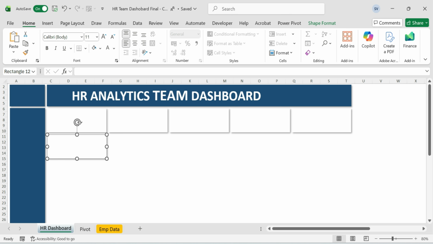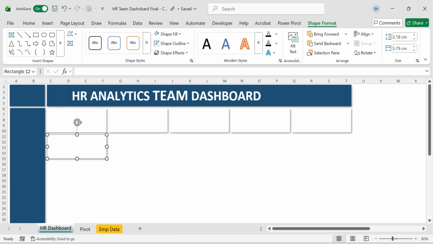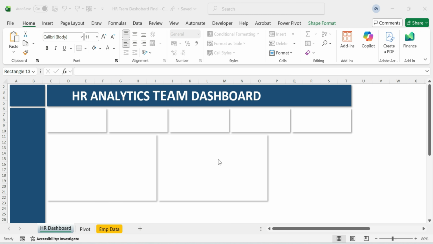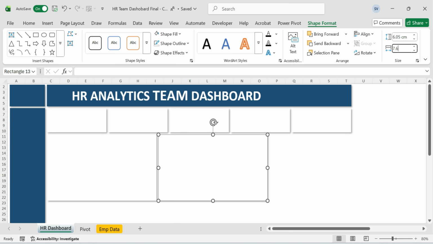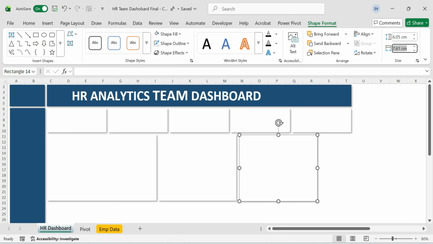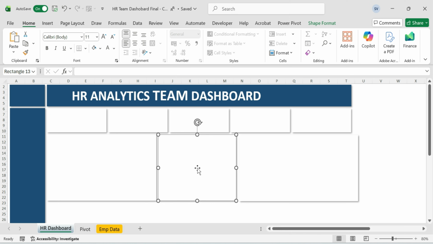Next, copy the shape and paste it into the bottom section. Adjust the size to height 6.05, width 10.66. Then copy and paste again to create the second side-by-side panel. For this one, set 7.61. Next, copy and paste again for the third bottom section. Width, approximately 11.6. If the layout seems too wide, shift everything slightly to the left to properly use the available space.